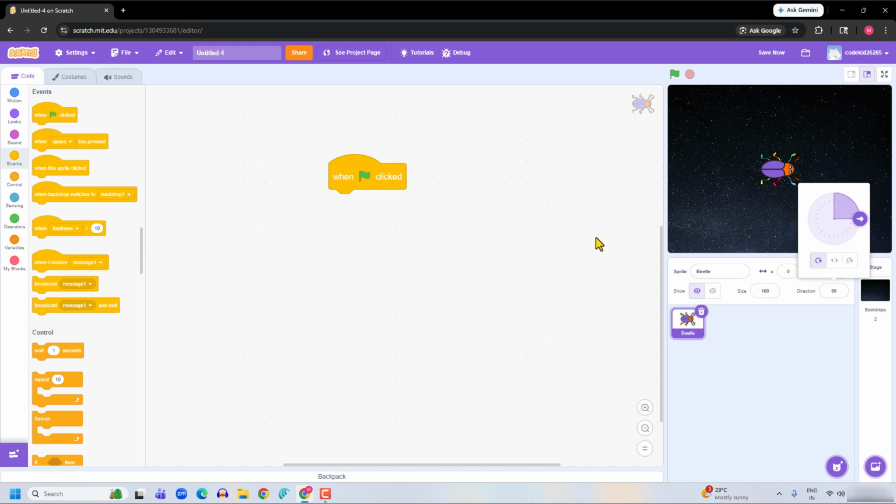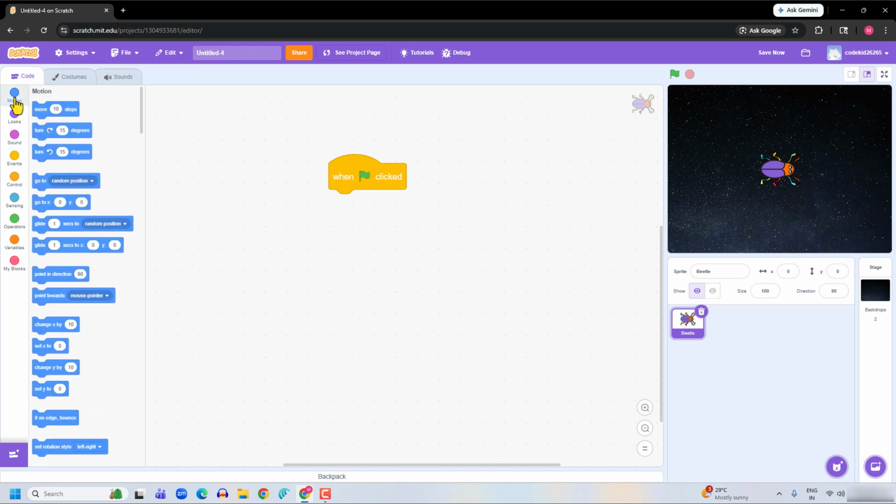Yes. Now, what do I want to happen when I click on the green flag? When I click on the green flag, I want the beetle to move 10 steps. Okay. So I will snap it here. Now, in which direction will it move 10 steps? It will move 10 steps in whatever direction it is pointing to.